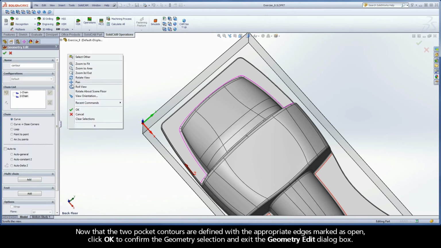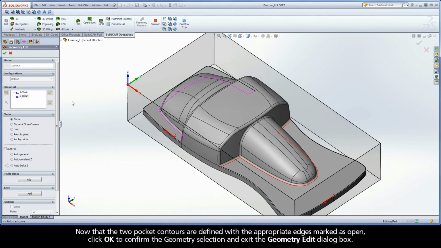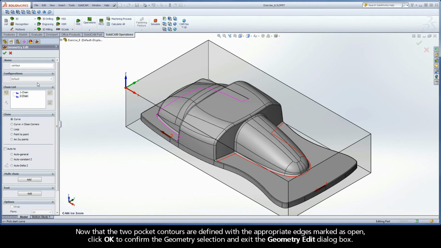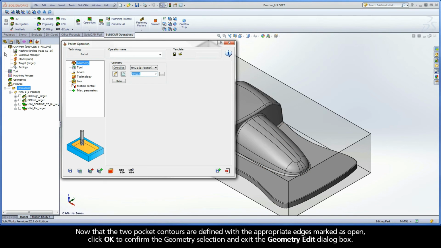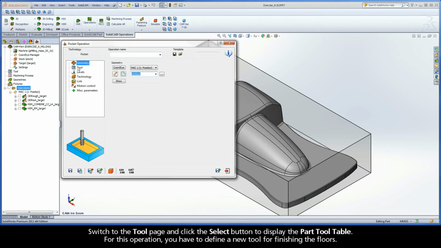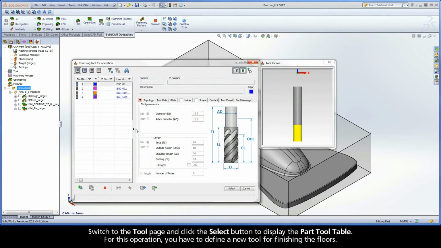Now that the two pocket contours are defined with the appropriate edges marked as open, click OK to confirm the geometry selection and exit the Geometry Edit dialog box. Switch to the tool page and click the select button to display the part tool table. For this operation, you have to define a new tool for finishing the floors.